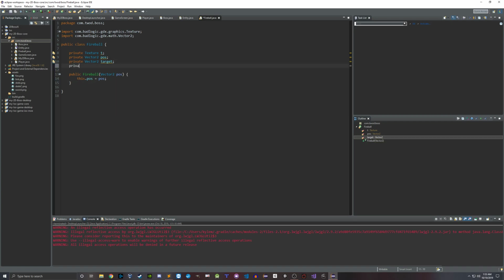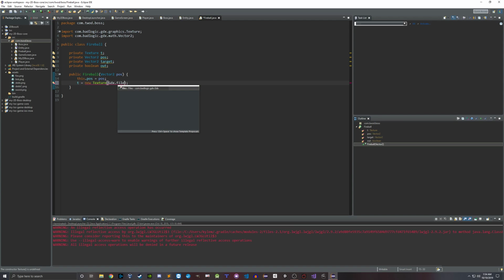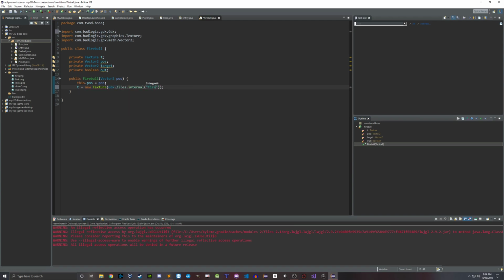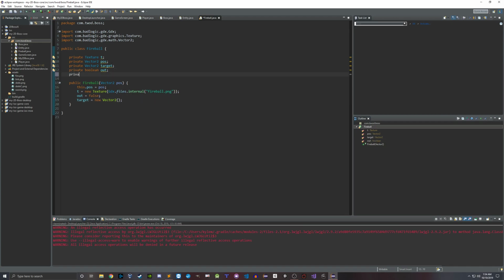We're also going to make a Boolean. I'm going to say the fireball is out. This is going to be a quick way to do a fireball. So we want t equals new texture. I already have a fireball PNG. We're going to say out is false because the fireball is not going to be fired by default. Target equals new. We want to actually initialize it this time. And I'm actually going to have a time variable. We're going to use delta on this one, I think. Private float time.